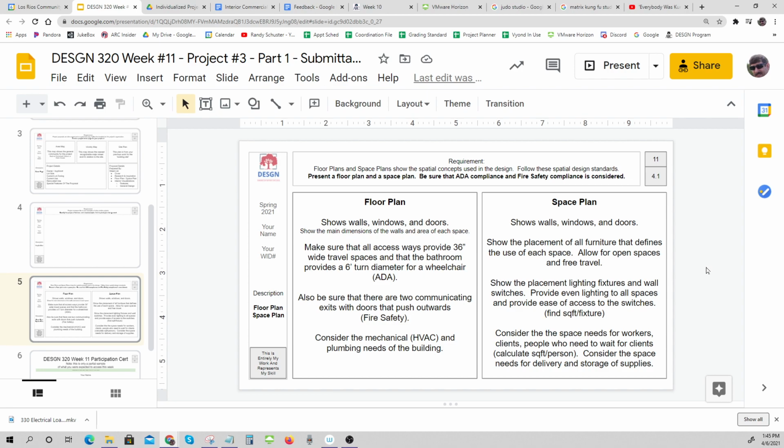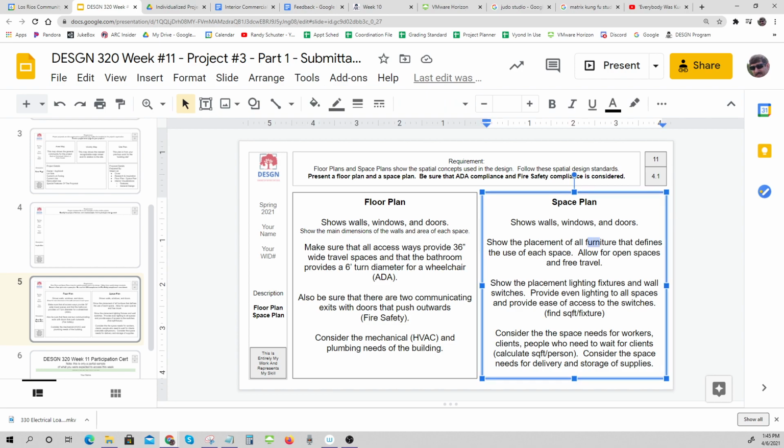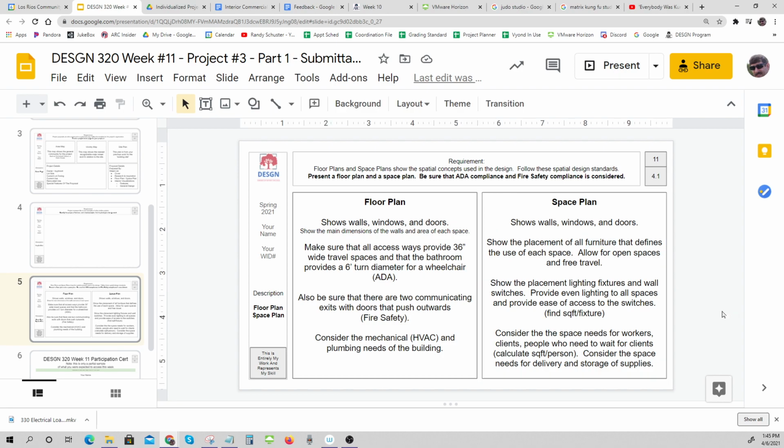And so I had to have a place for them to sit. So that would be furniture. I had to have a place for them to sit. Okay, so that would be an example. You have to think through your use. And that's what this week is about. This week is all about that.